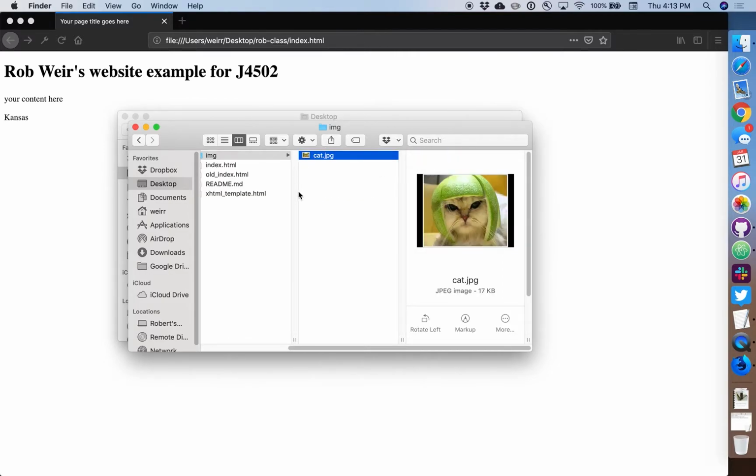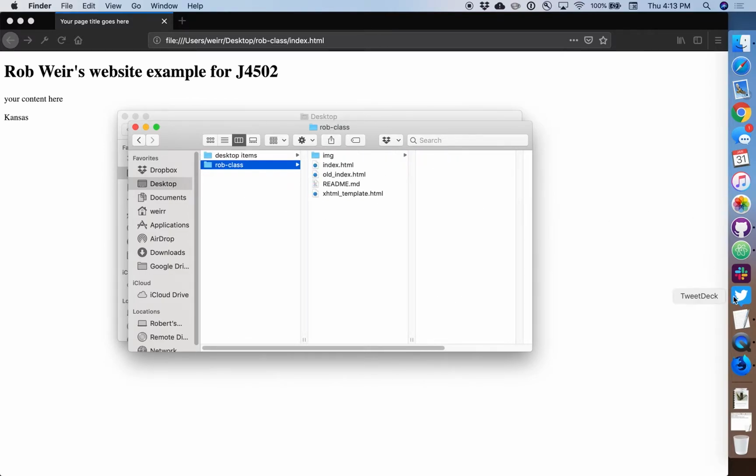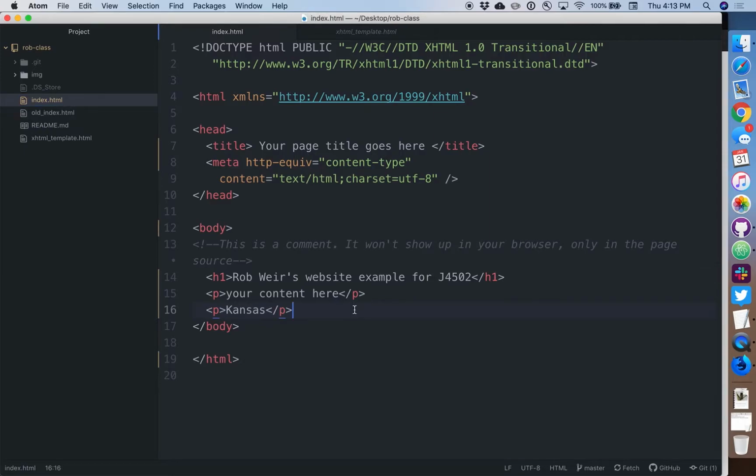It's this picture of a cat with a lime on its head. Let's go ahead and practice adding that image to my web page. So I'm going to go back to Atom, and I'm going to add this image right down below this paragraph. So I'm going to use the tag called IMG.